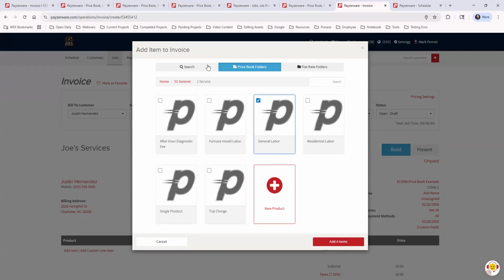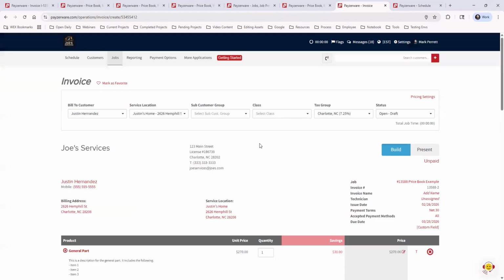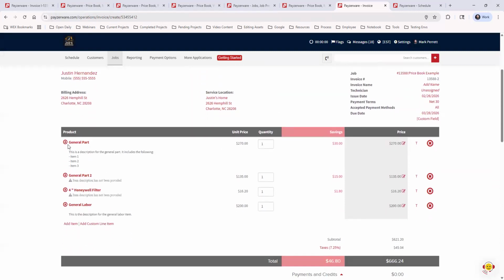And when you're ready, you have all the items you want. You can hit add 4 items. And there we go. They've added in the order that I selected them. And we can see savings has been applied.